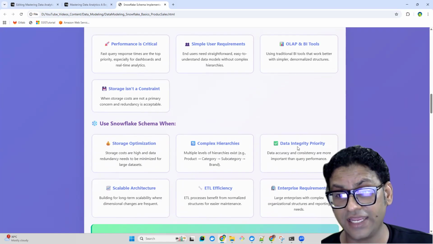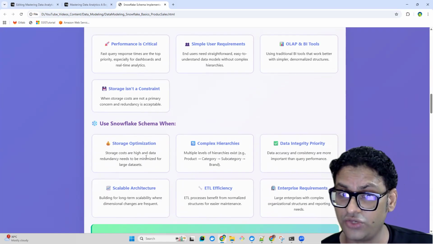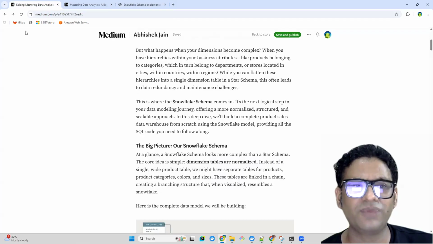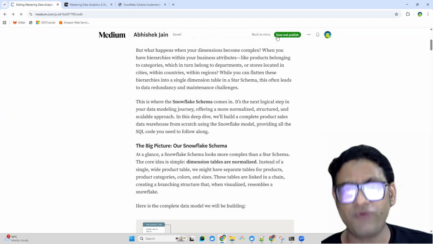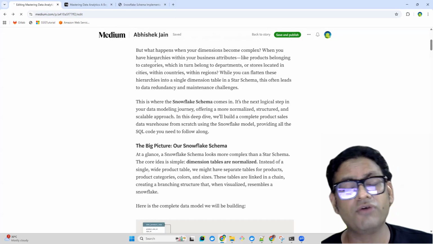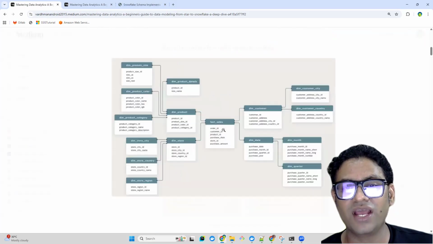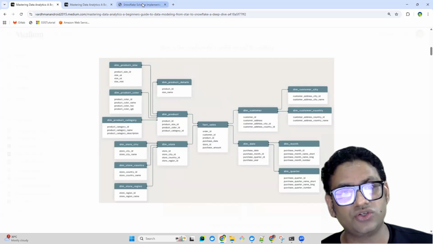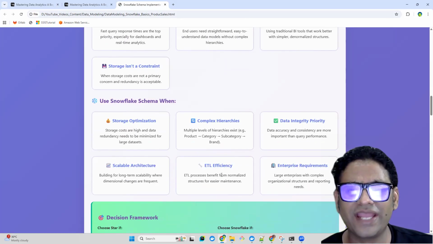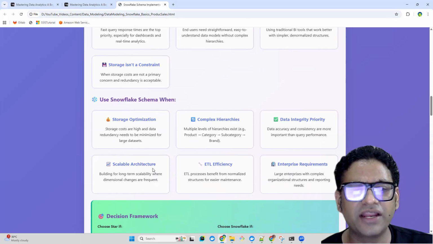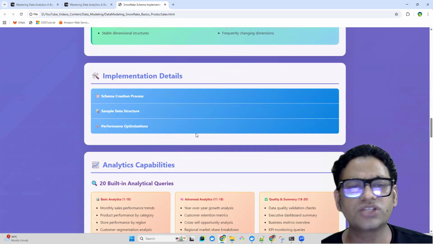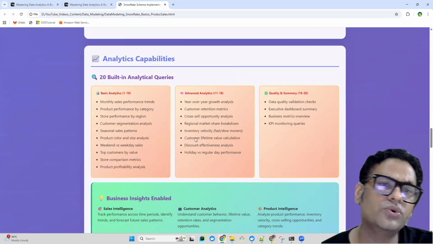Then the data integrity, again, where the data integrity is priority, then definitely you have to go for the Snowflake, and which is quite obvious based on what we have understood so far, right? Because we have to make a lot of relationships between the tables, right? And that is why we are getting this complicated structure. So there are a few more, like ETL efficiency, scalable architecture. You can just read through all those content. I have already covered all these scenarios.